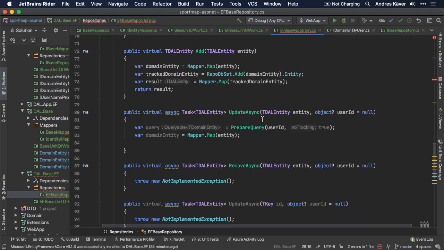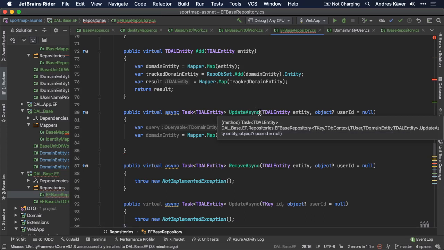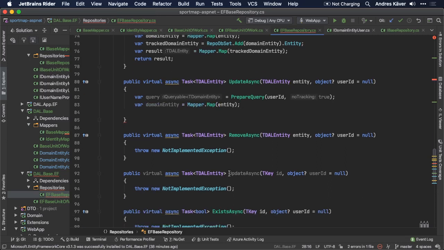No, this is definitely async, because I need to go and check in the database first. Is it really there? So that one is remove async.